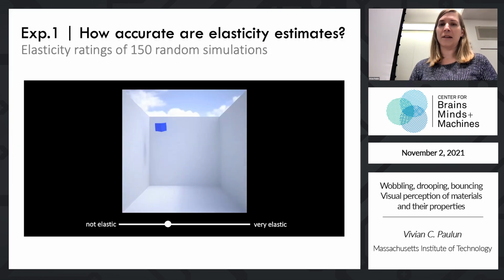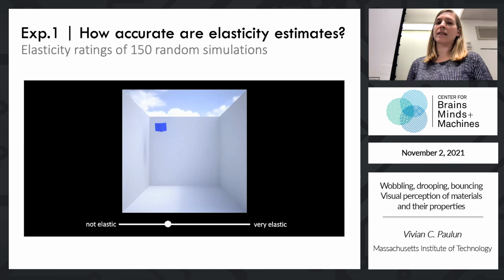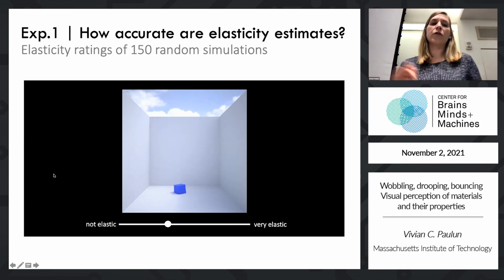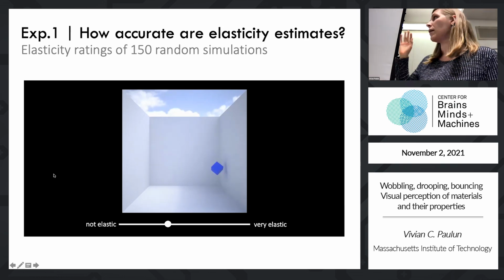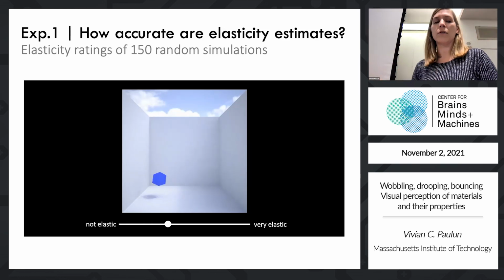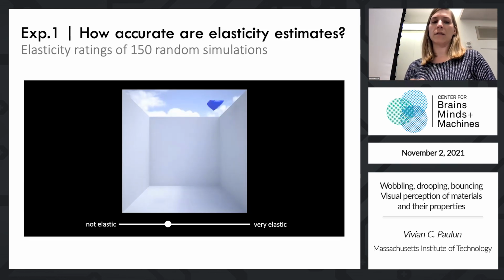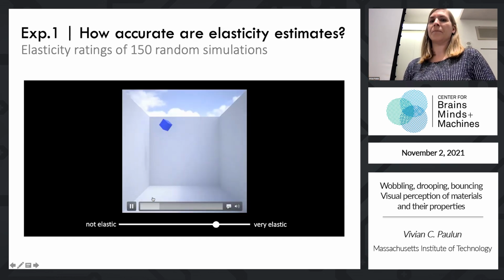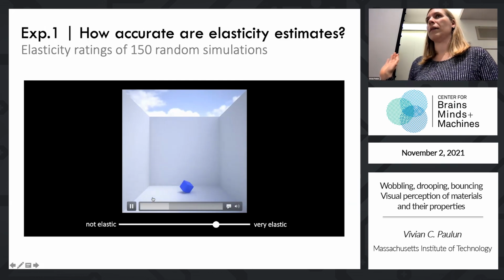In a first step, we want to test how accurate observers can estimate elasticity. And so we selected 150 random simulations, and in an experiment, we showed each animation to observers. They can see the animation as often as they like, and it's just interleaved with this noise pattern, so they know it's starting all over again until they make their estimate and simply adjust the slider to say whether it's elastic or not. And all the experiments I'm talking about look basically like this.